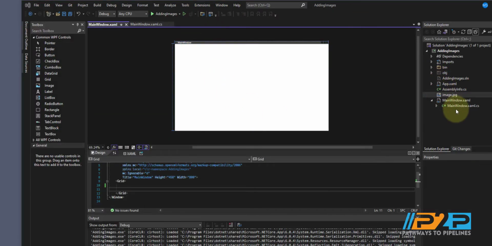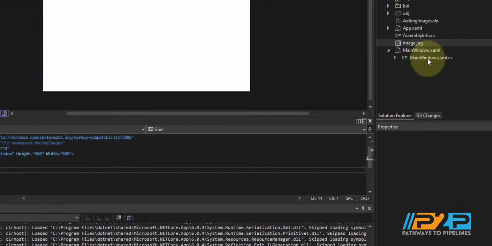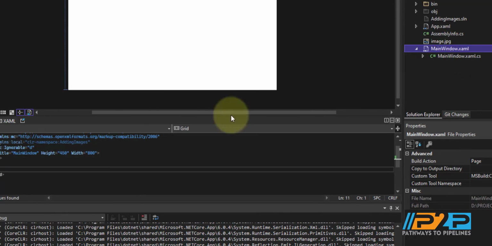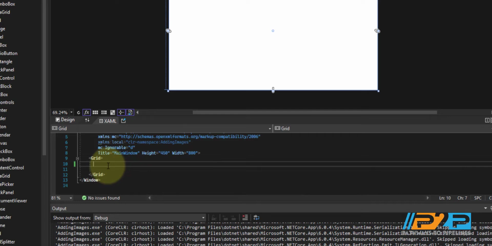All right, so now that I have the image, I'm going to double click on my main window.cs here, and I can add the code itself. But actually, what we'd rather do before we even go here is inside of the XAML, go down to this grid and add ourselves an image. We can go ahead and start adding an image directly inside of here.